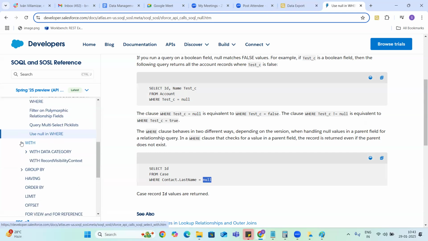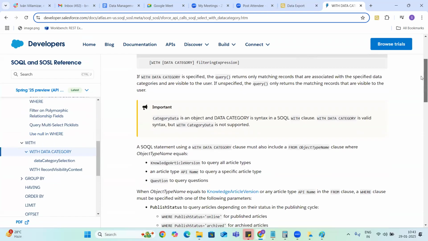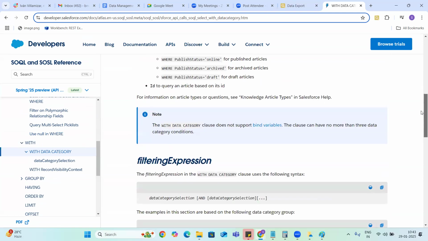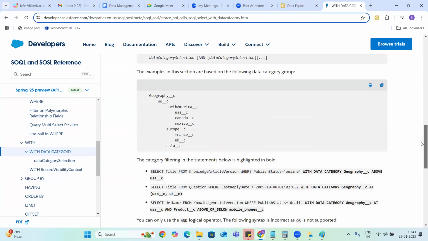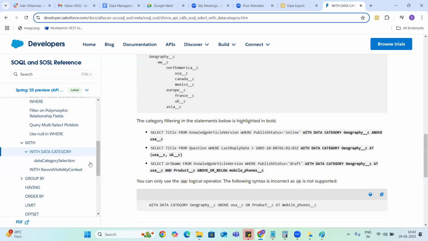Then the with keyword, guys. So what is the use of the with keyword? With data category, with publishing equals true. This is something I never used, guys. Data category selections, basically, we have to use some category objects and all, but generally we will not use that thing.